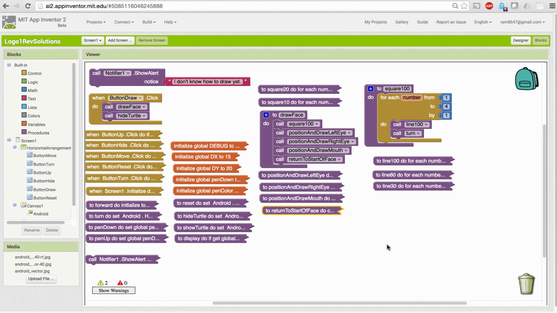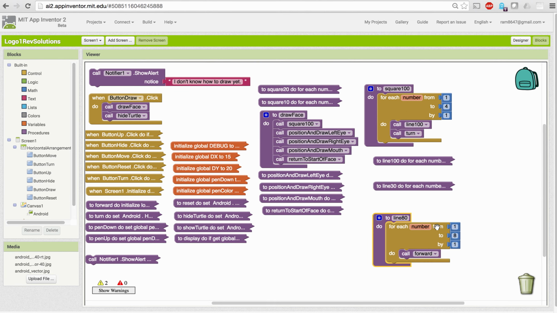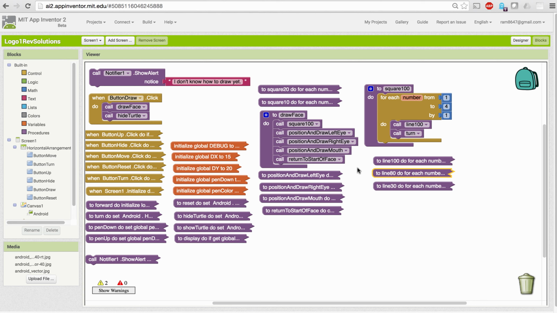The important thing about these solutions are 2 things, really. We're using loops effectively to reduce the amount of repetitious code we have to write. So drawing lines we can use a for each number loop. A line of length 80 is 8 repetitions of going forward. A line of 30 would be 3 repetitions. And then once we've defined these procedures, we can use them in our other procedures. So for example, we use the line 100 procedure to draw a square of 100.